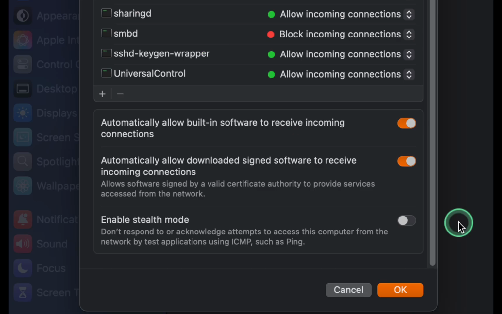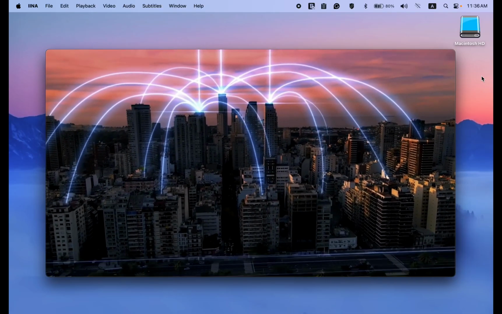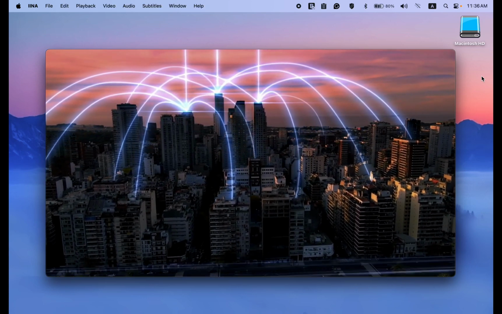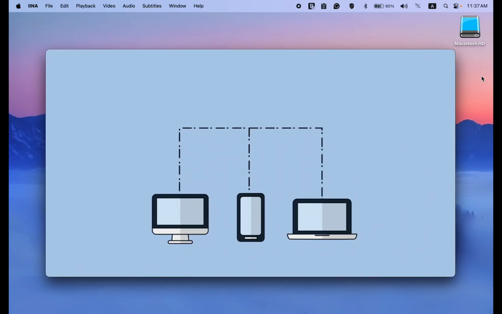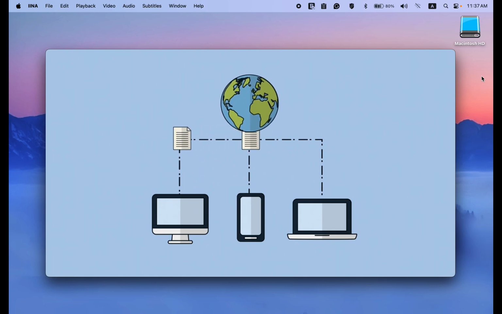Should you turn Stealth Mode on or off? In most cases, activating Stealth Mode is a wise choice. It minimizes the risk of exposure to network-based attacks, especially on public or unsecured Wi-Fi. However, if you are using apps or services that depend on incoming connections, like remote desktop tools or file sharing, you might want to test compatibility first.